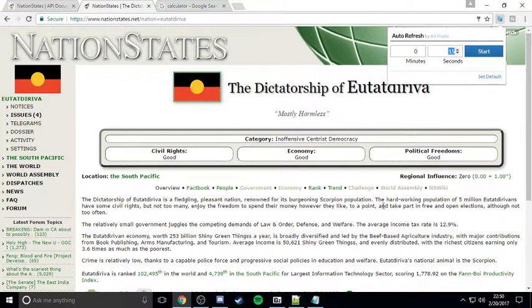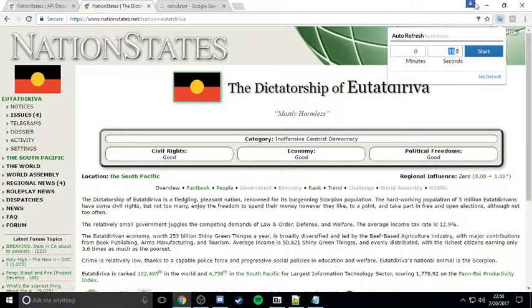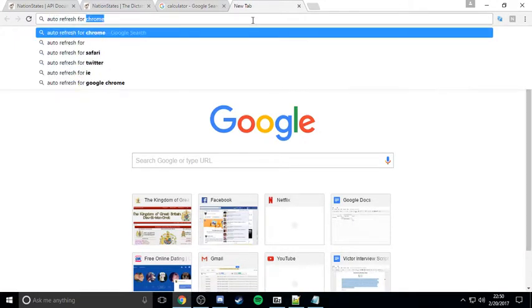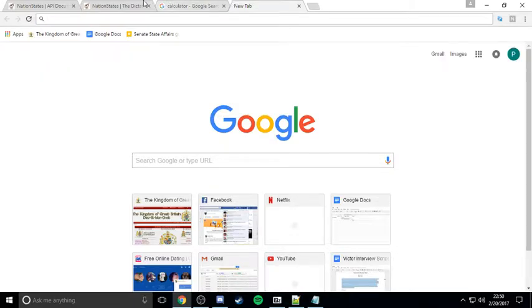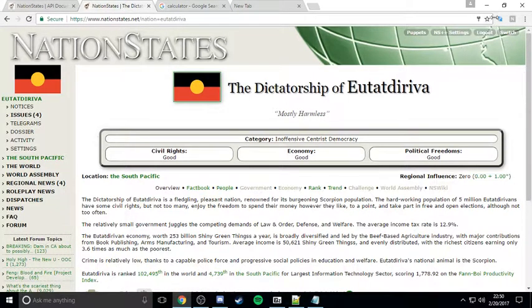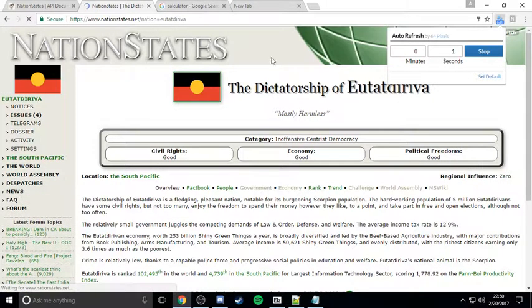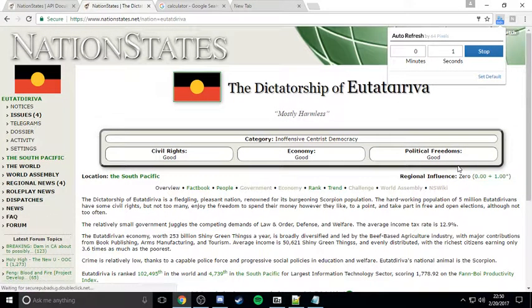an auto refresh plugin for your browser. It's very simple. Just look up auto refresh for Firefox if you're on Firefox, or for Chrome, or for Opera, or for Internet Explorer, whatever, and install it. They're very lightweight, they're very safe. I use one all the time. And from there, you are going to set it to auto refresh every 1 second. And then you are simply going to wait. And you're going to wait and wait and wait.